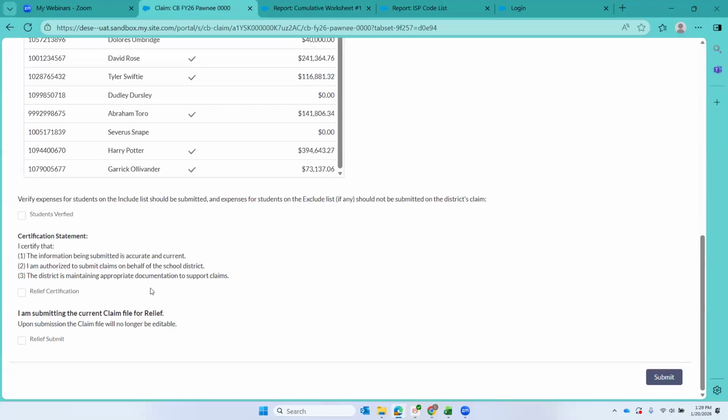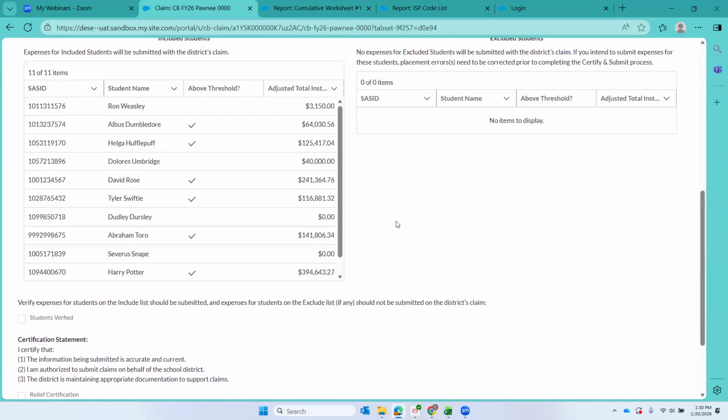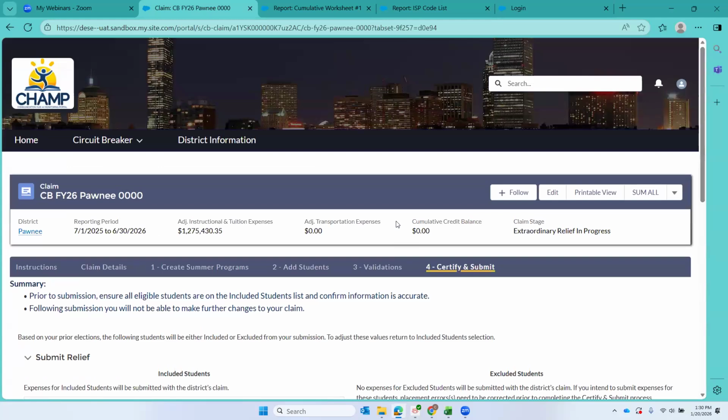You're also certifying that you're maintaining appropriate documentation to support claims so that when we call and ask questions, that information is readily available, and that you're submitting the claim for relief or final, depending on what stage you're in, and you will no longer be able to edit the claim. The claim becomes closed once you submit it, and it's up to us to review it and get back to you with any questions.